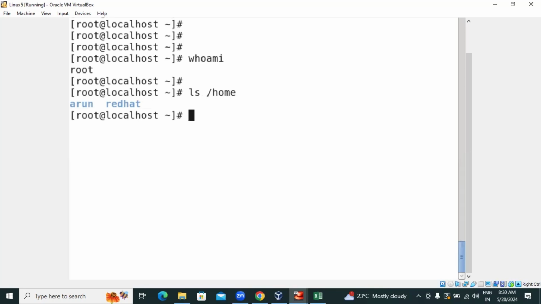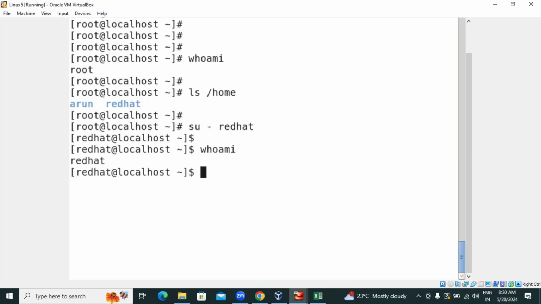Now there is a requirement. I want to switch to the Red Hat user. What do I have to do? For that, the command you have to go for is su. su is switch user. The command is su space hyphen space Red Hat, so that I'm switching into the Red Hat user. Now enter. After enter, if I run my command, which user am I in? I'm in the Red Hat user.